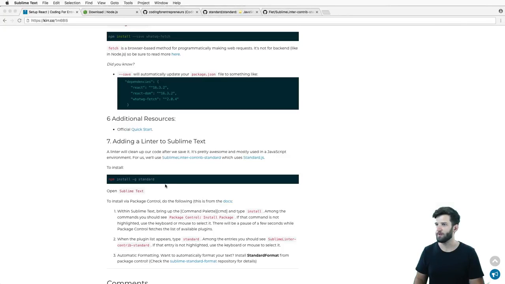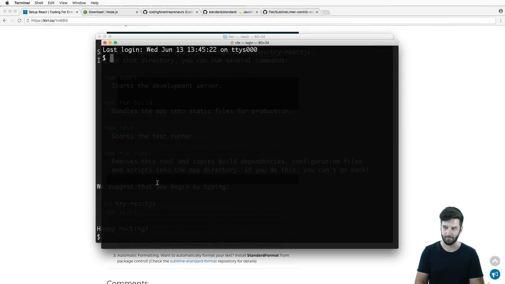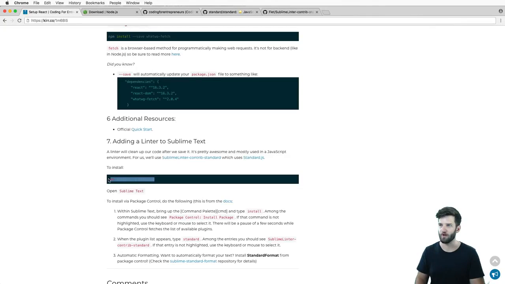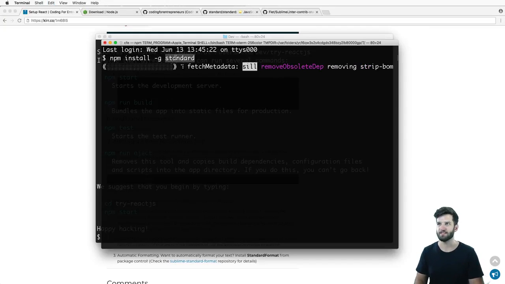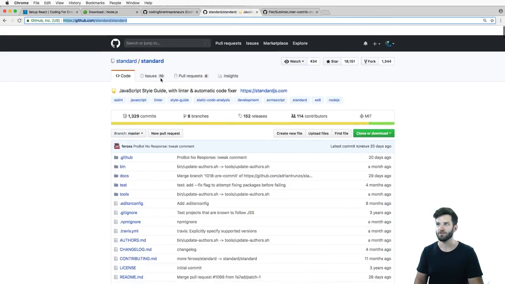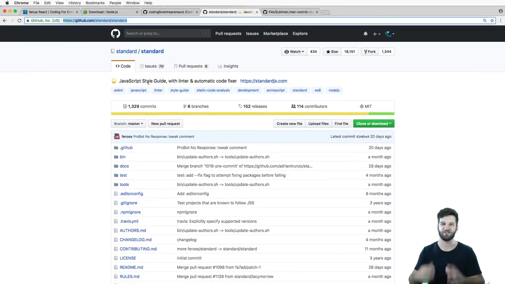So let's go ahead and open up another terminal window. And I'm going to run npm install -g standard. So this is the standard JS library. You can see it right here. It's a style guide and formatter. It fixes some code for us. It's pretty cool. It's nice that it even exists.